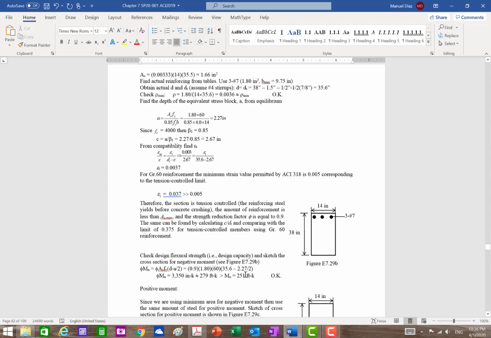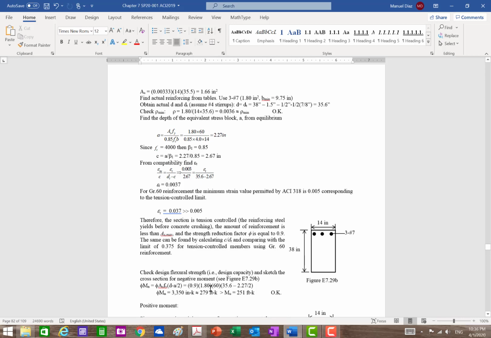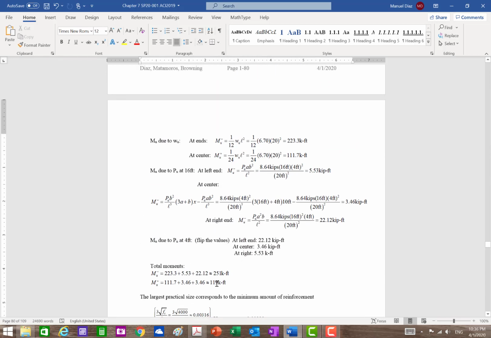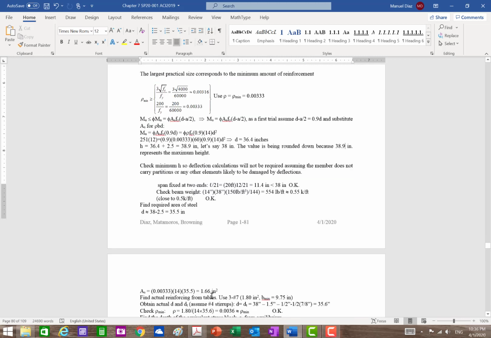All right. Now I'm going to design my positive moment, right? So how much is my positive moment? Let's go back here. This is 119. But to design this one, the 251, I have used the minimum amount, pretty much. Very close to it, right? So 119 is a value way below that. It's going to give me an area that is even less. But I cannot go below my minimum, right?